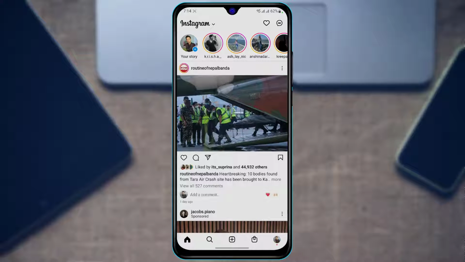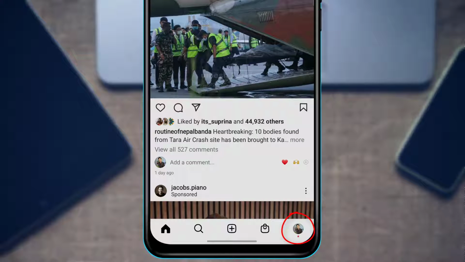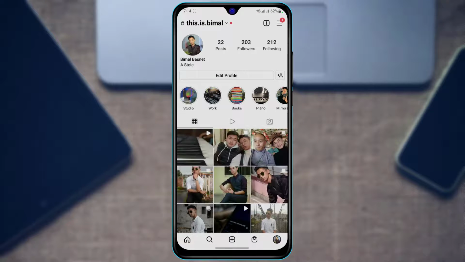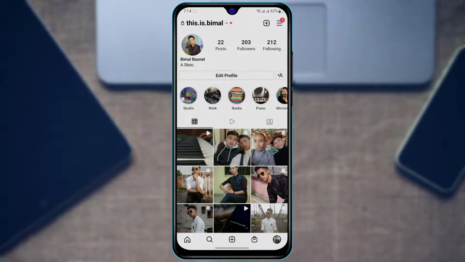In order to switch this Instagram app to the dark version, on the bottom right hand side of the screen, you will simply be able to see this profile picture right over here. So we are simply going to tap on this profile picture. As you tap on the profile picture, on the top right hand side of the screen, you will be able to find the three line icon. So you want to simply tap on it.